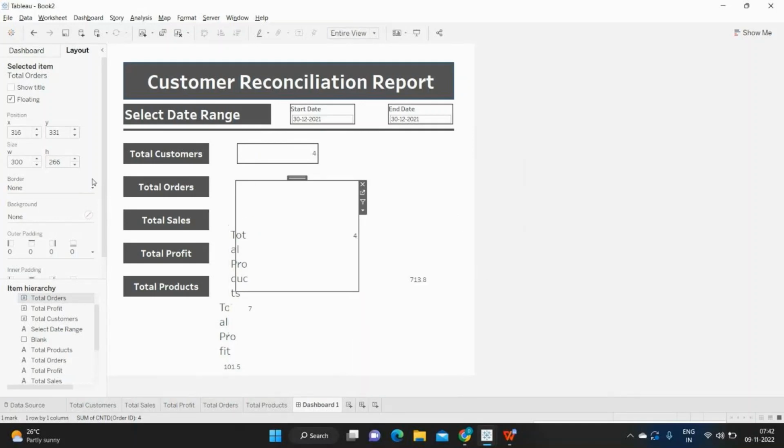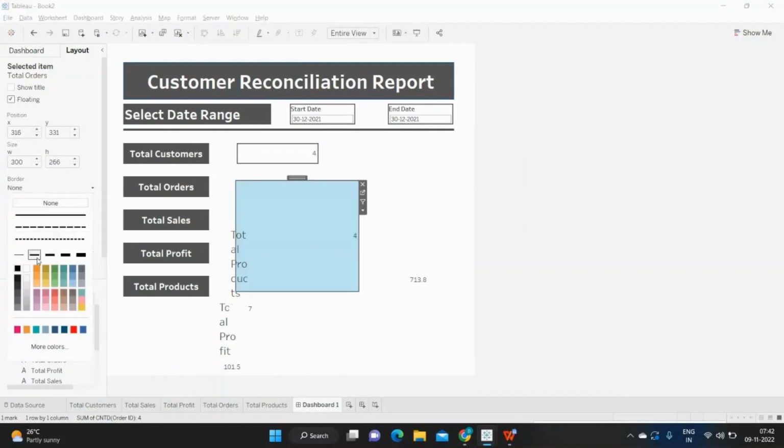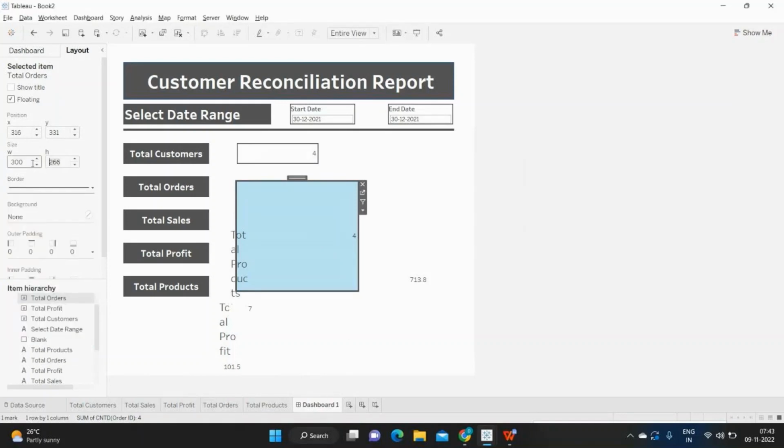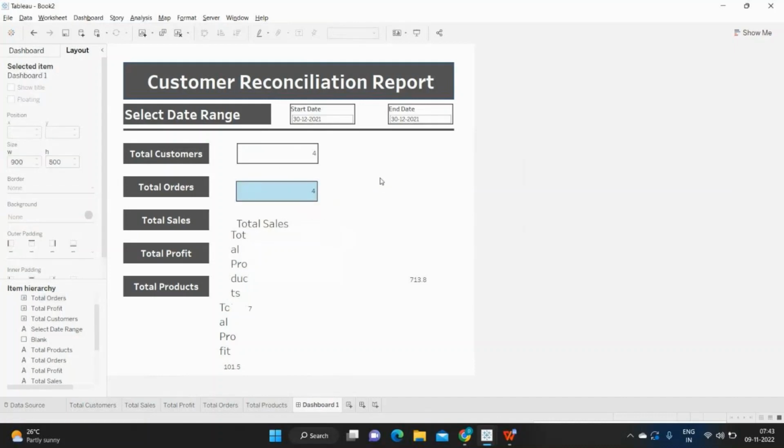Where is this X starting now? It is starting at 318. I'm trying to do the same thing here. Height is 50, and the width is 200. Now you see it is looking exactly in sync.